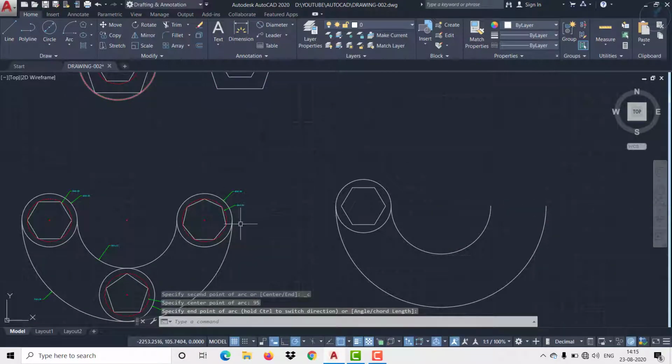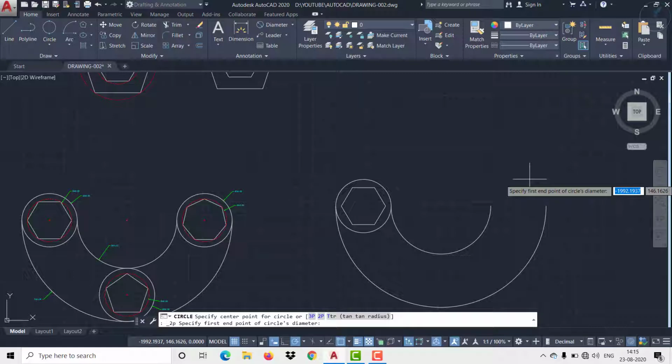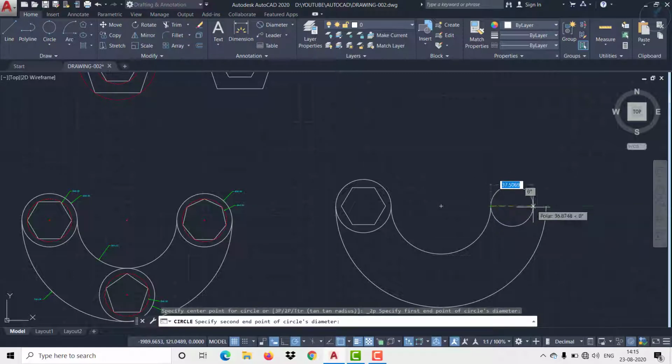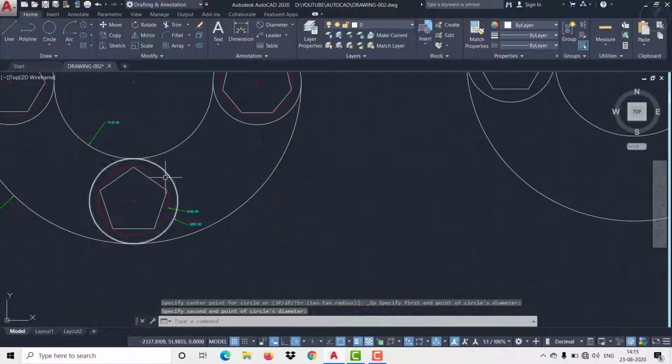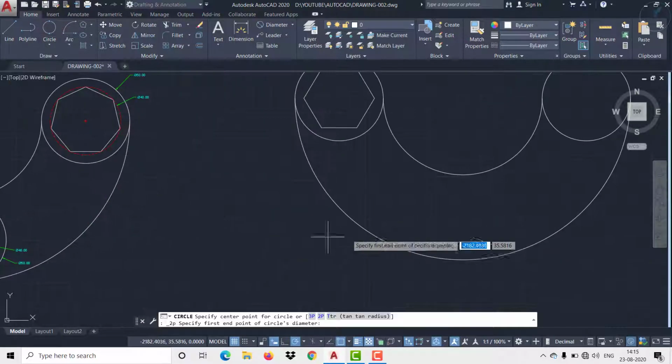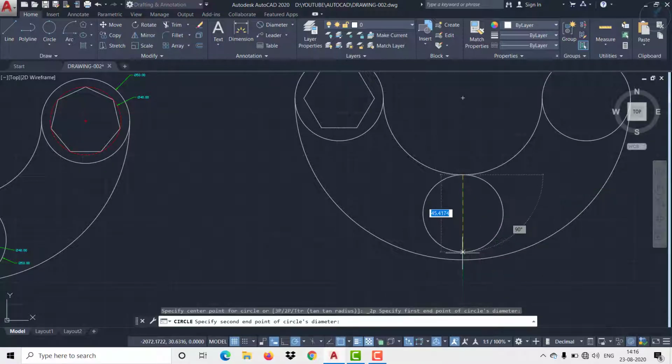So now I need to form this circle. I don't have a circle, that is, I don't have a center, so you can directly go for 2 point, click on this endpoint and click over here, so it has formed. Same thing over here as well, so click on 2 point exactly on the quadrant, if you are at the midpoint, both are the same only. So click on this, create it.